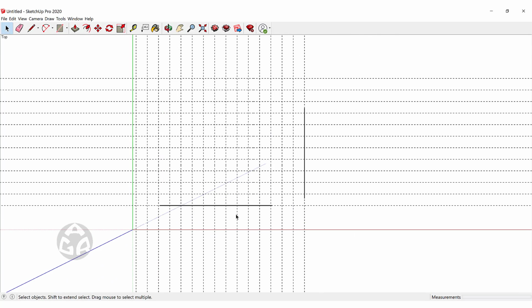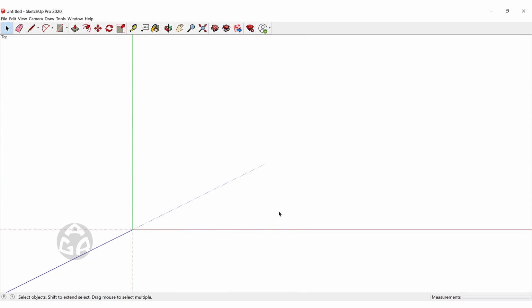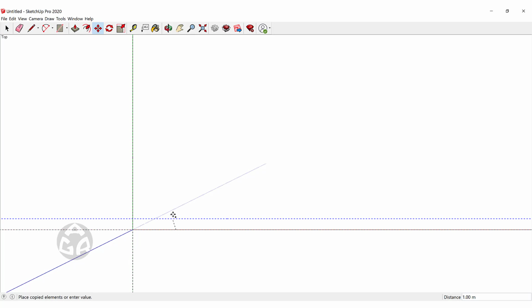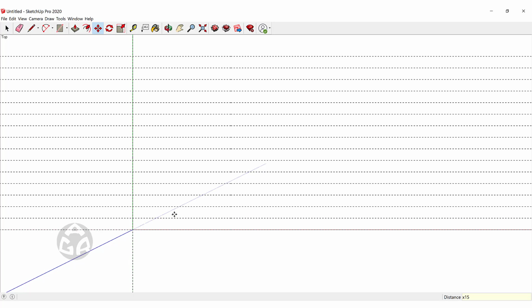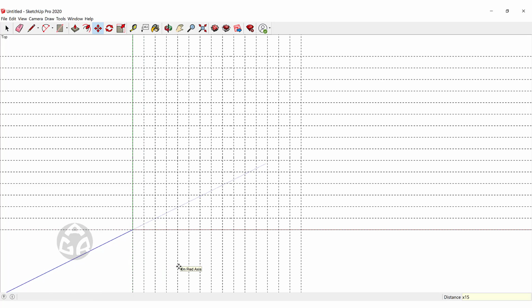Or I could also even, I didn't need these lines. So for example, if I want to create this grid without using the lines, I could just activate the tape measure tool command and then double click on the red axis, and then double click on the green axis. And now I can just click and then move for like 1 meter, and then type a value like, for example, x15 over here, and then also x15 over here. And now we have this grid.